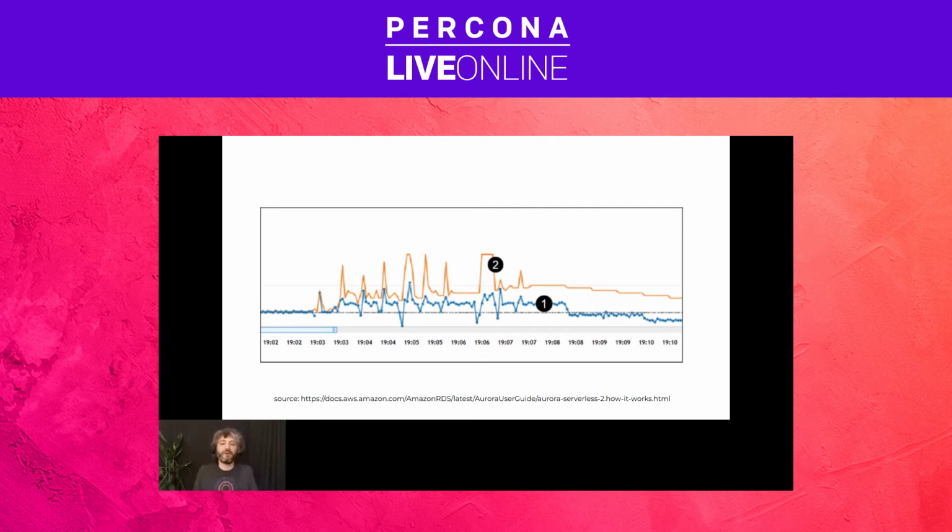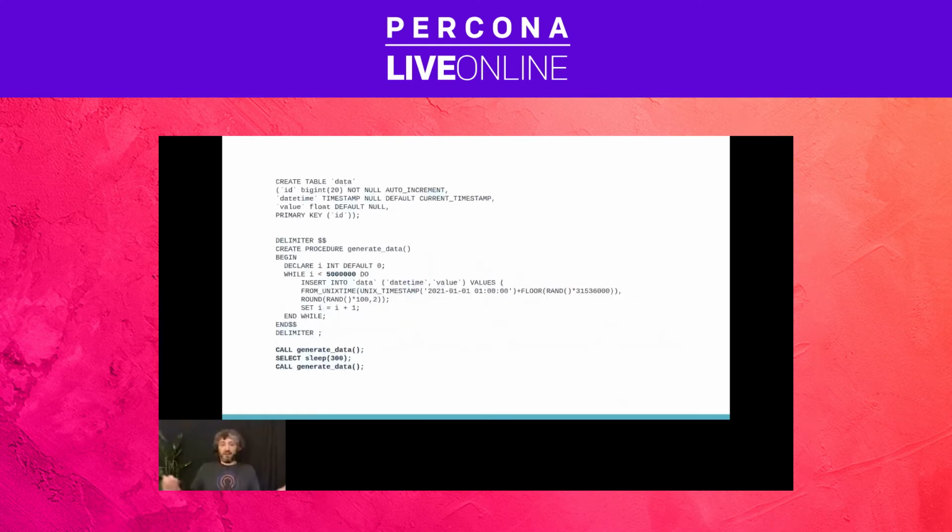I wanted to just do a very simple test. So what kind of test can we do? Well, I have 2 empty databases, the Serverless V1 and Serverless V2. Let's create a simple table with an ID, some date time, some value that we randomly assign, a primary key, and just throw 5 million records in the table just to have something that takes a few minutes.